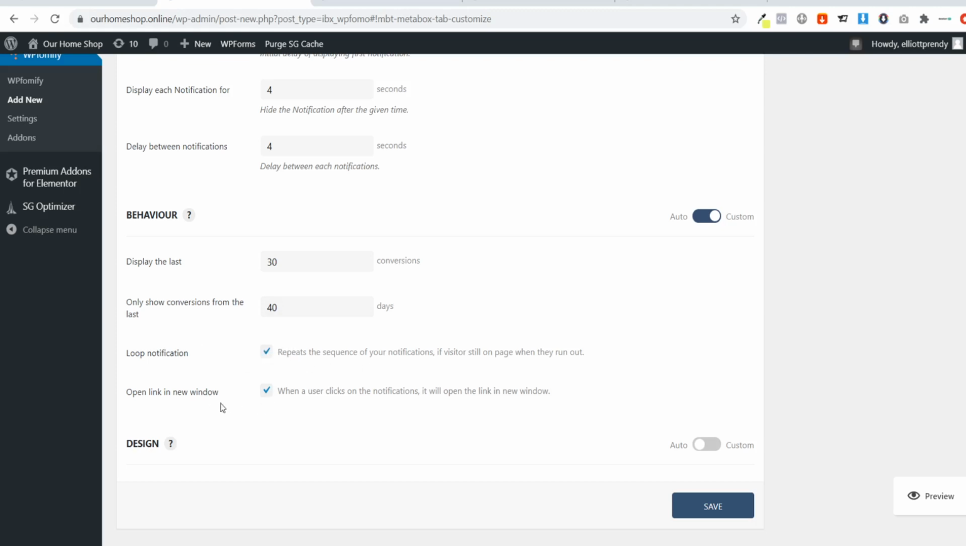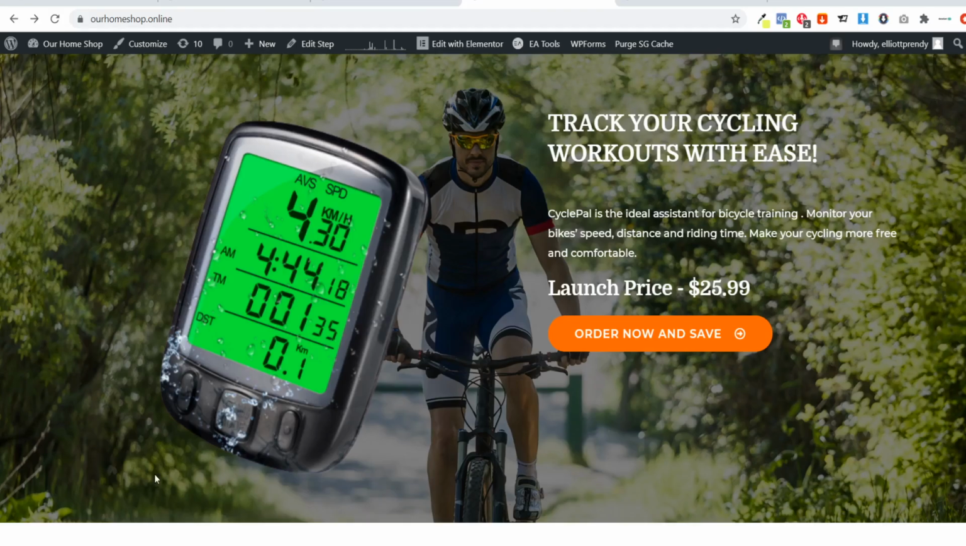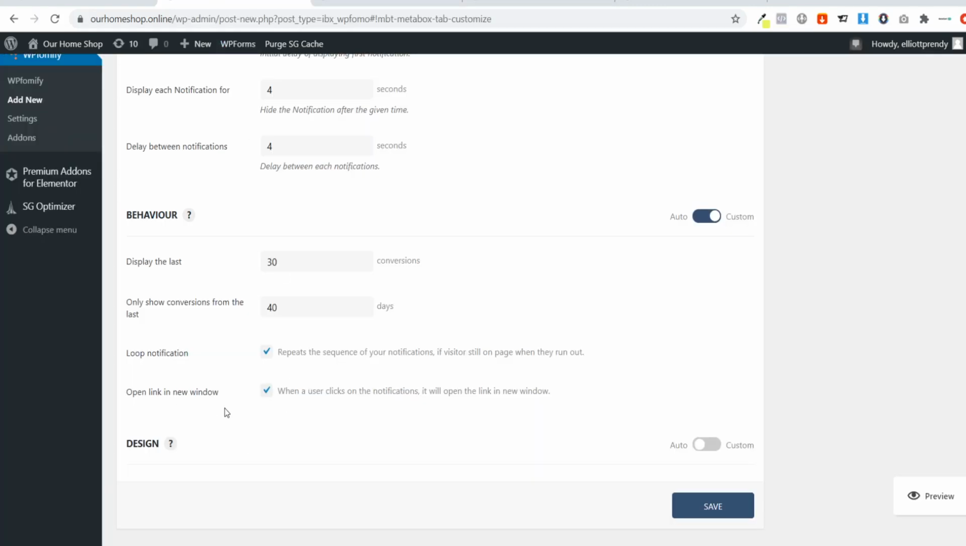And then this over here, open a link in a new window. So that link we added, somebody clicks on one of these conversions in the corner over here that just pop up, that will just mean that it opens the link in a new window. So you can just untick this if you want to.